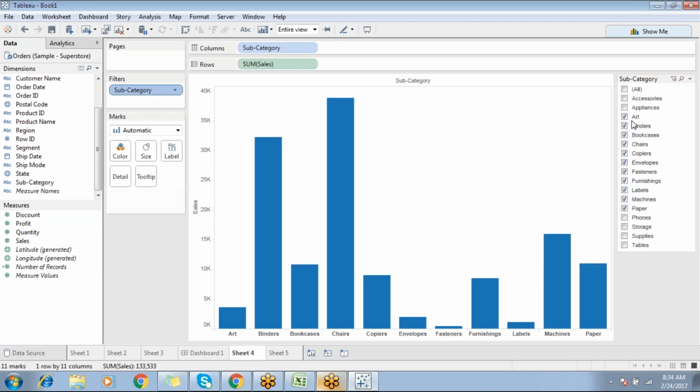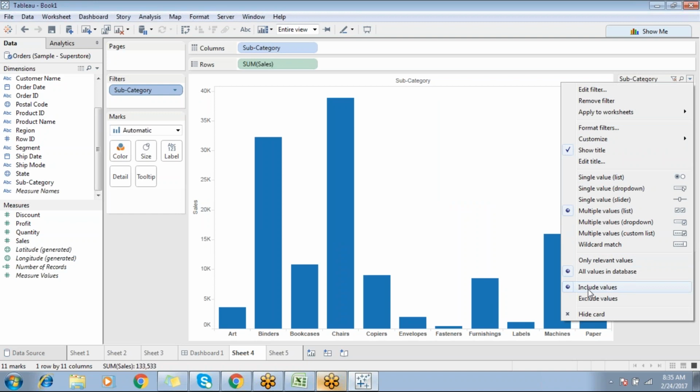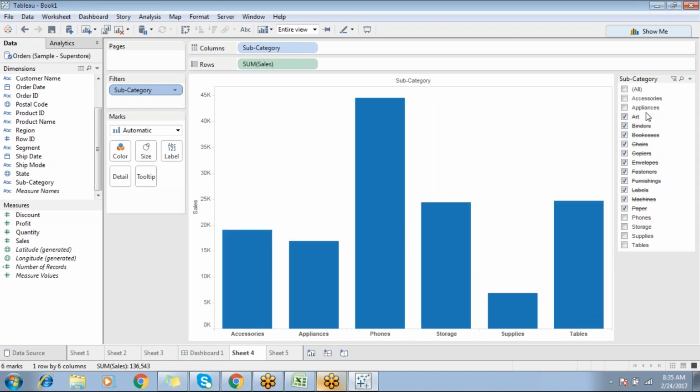Or if you want to include all the values, you can include whatever the selected items, right? If you want to include, you can include. If you want to exclude, you can exclude. The same thing here. Only subcategory. Whatever the values, right? This is subcategory. This one, right?